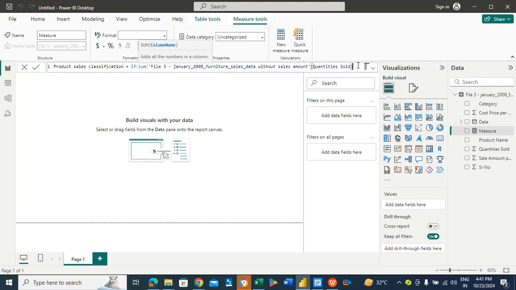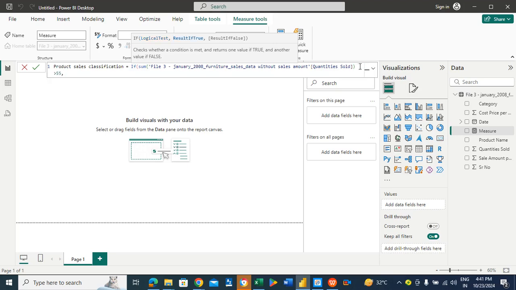What this will do is add the data in the quantity sold column. I'll close the bracket for the sum, and now I'll specify that if that sum is greater than 550, then I will write fast moving, else it'll be slow moving.